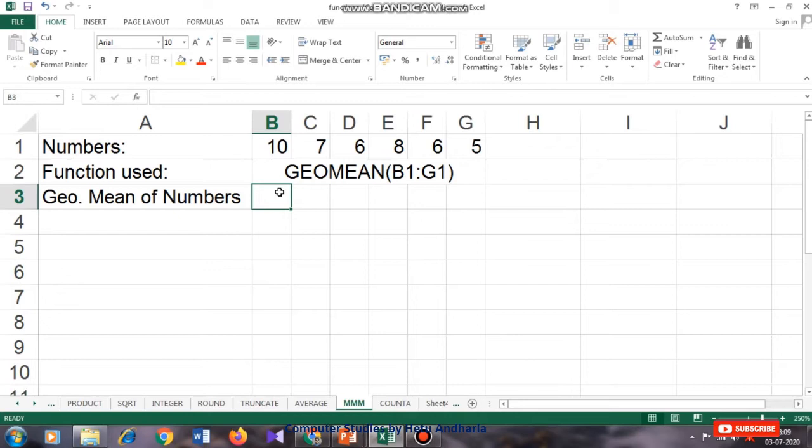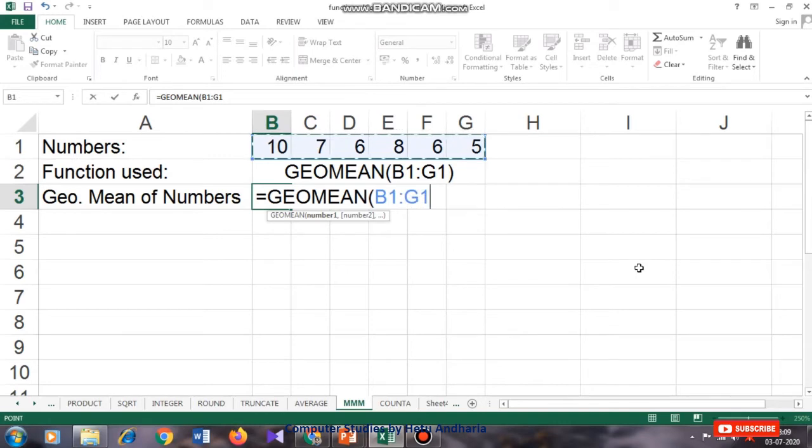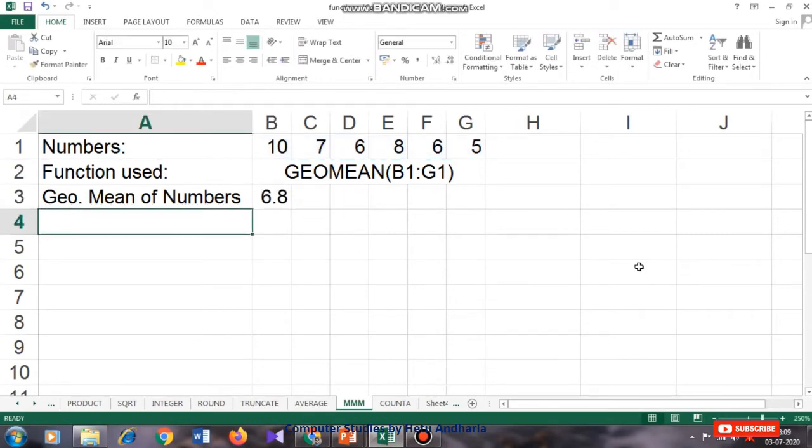So here the function I use is equal to, see, this way. Today I am using Excel 2013, so it is prompting me for the name of the function. As I told you just now, you can use commas, and you can also use the whole cell range. So I have used the whole cell range. The answer is 6.8.